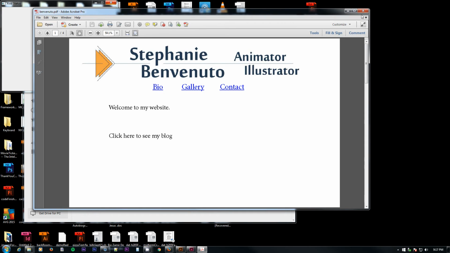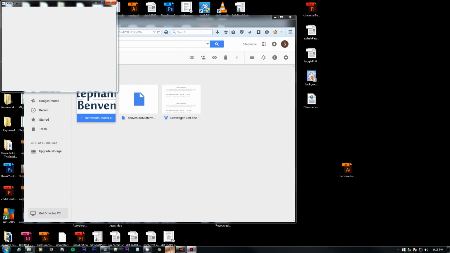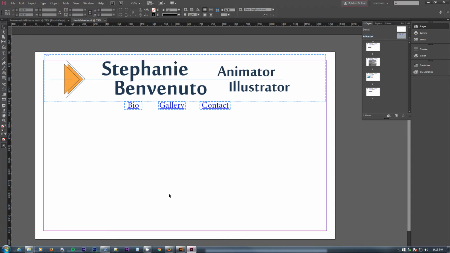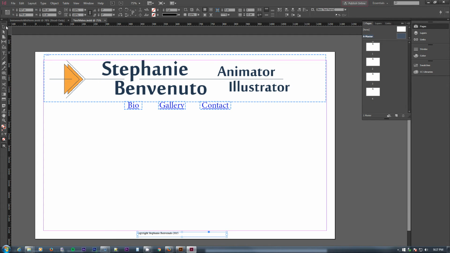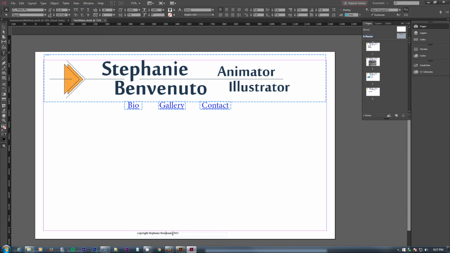The only other thing I would say that you're going to want to include, that I forgot before I exported, is something that you want on your header and at the bottom of any website you work on. Copyright, Stephanie Benvenuto, 2015. That's important because having this copyright notice can often deter people.